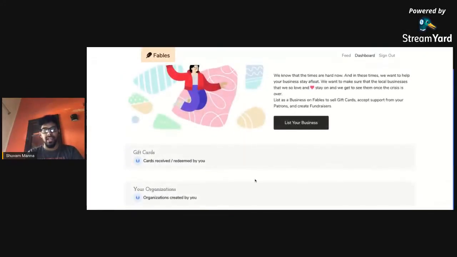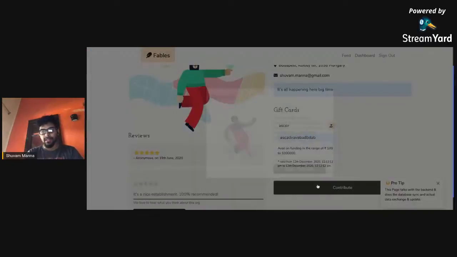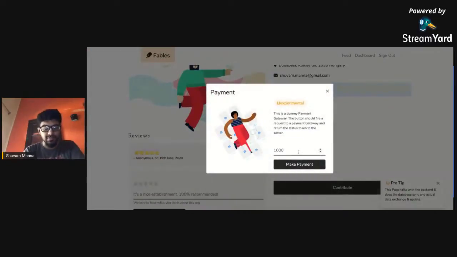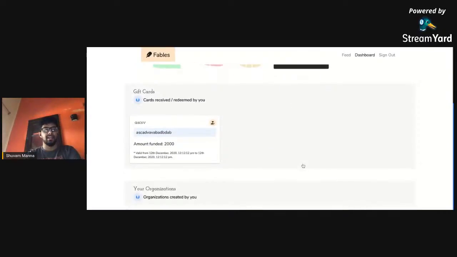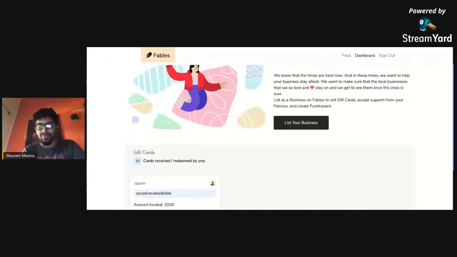If I show you my dashboard, it's clean now because I'm a new user. I haven't done any transactions yet. So I'm going to come here and make a transaction of say 2,000 here. Yeah, and I've got a gift card now. So this is the basic flow.